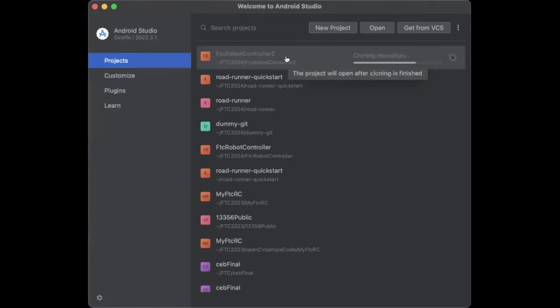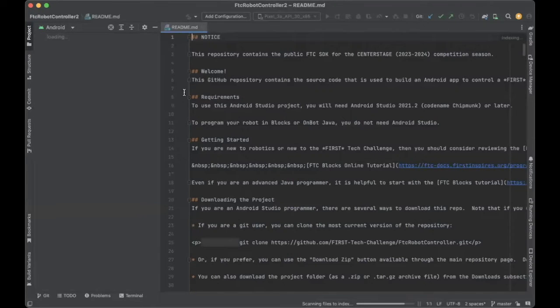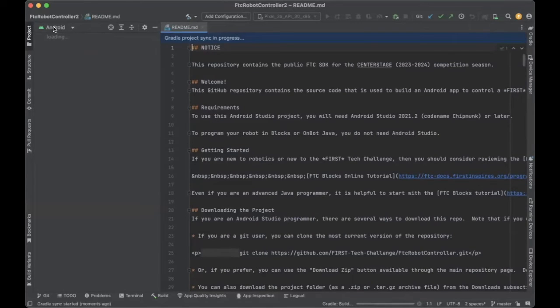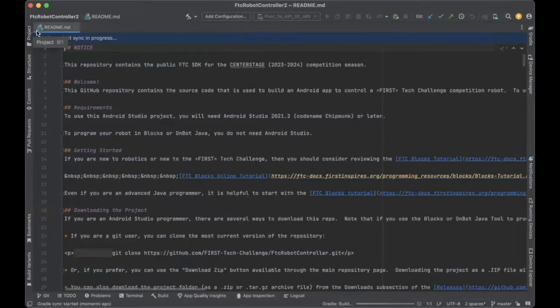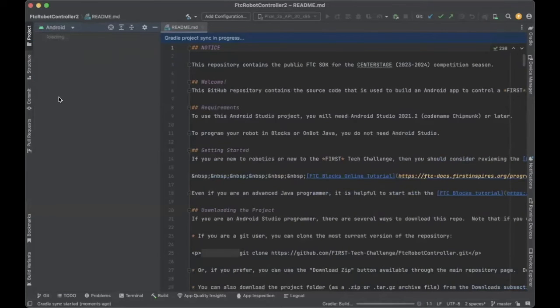Right now, cloning is in progress. Okay. Well, it's finished cloning and it's opened up a new window, which is this. So right here, you have the FTC SDK. I won't go over into detail, but essentially, once the directory loads, you're going to be writing all of your code here.